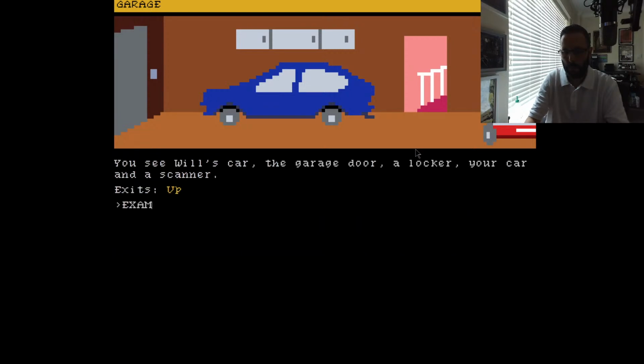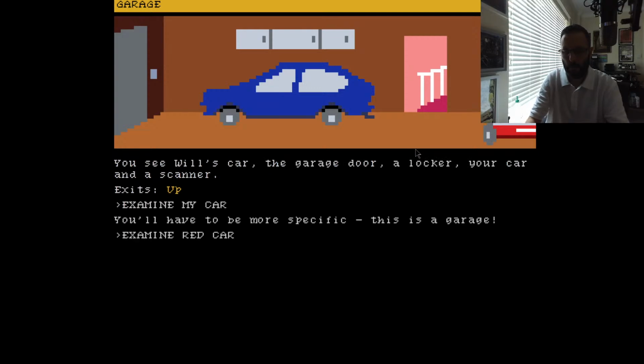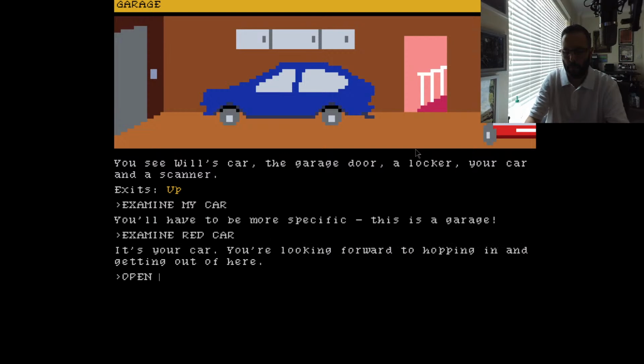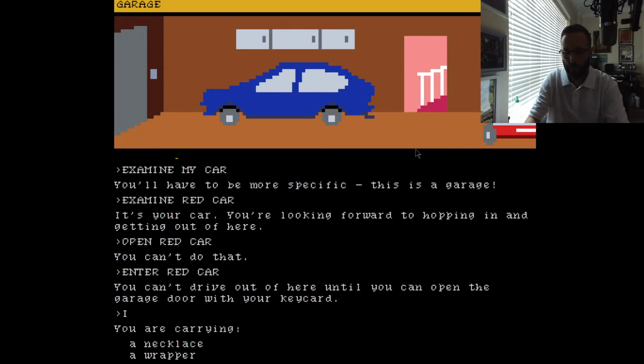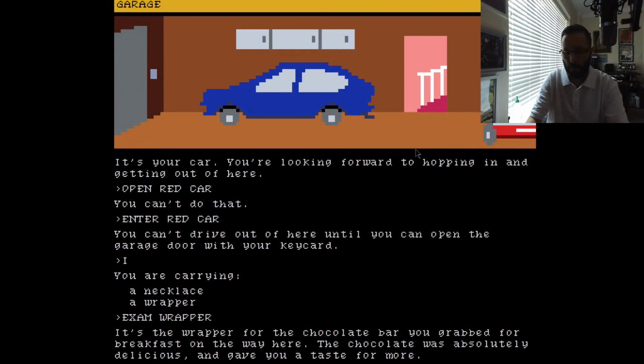So, examine my car. Examine red car. Enter red car. Oh, so you need to open the garage door. Okay, so the exit is up. Let's check what I'm carrying. Examine wrapper. The wrapper for the chocolate bar you grabbed for breakfast on the way here. The chocolate was absolutely delicious and gave you a taste for more.